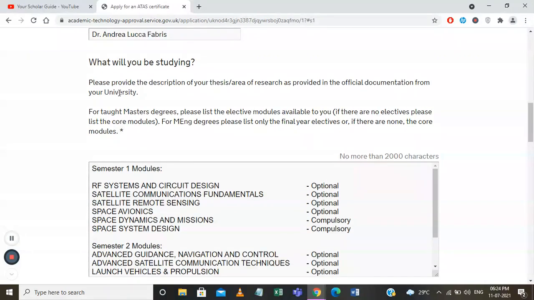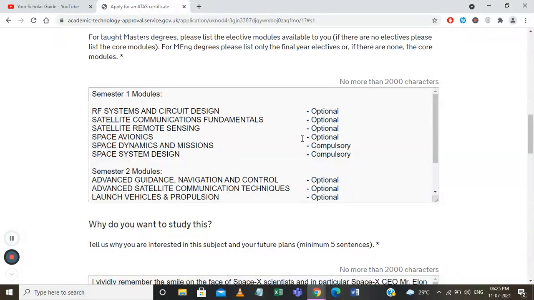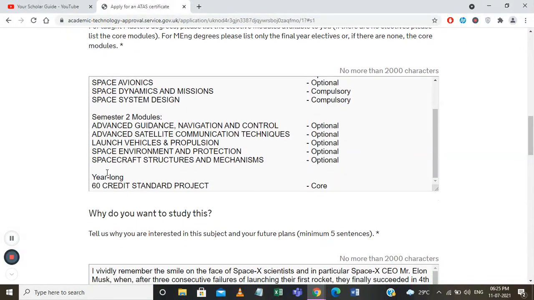Now in this question, what will you be studying? Please provide the description of your thesis or area of research as provided in the official documentation from your university. For taught masters, please list the elective modules available to you. If there are no electives, please list the core modules. For M engineering degrees, please list only the final year electives, or if there are none, the core modules. Mine is a masters, and I have listed optional and compulsory modules both. Semester 1 modules I have listed separately, semester 2 modules separately, and the year long project also separately.